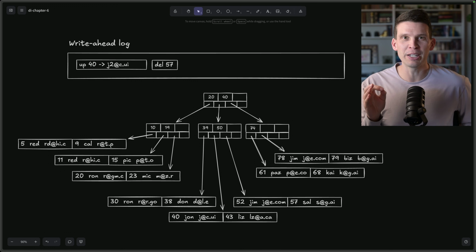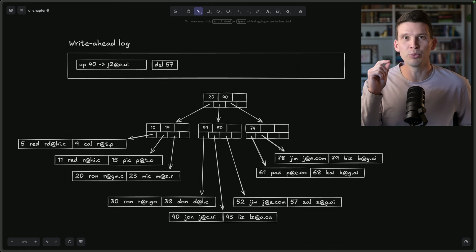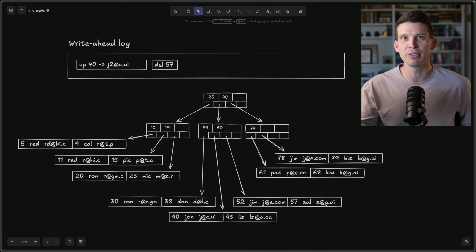So the write-ahead log in your database is absolutely critical for making sure that write performance is really fast, even in the case of lots of I/O operations happening on your database. So let's talk about how it works and how it helps the performance of your database.